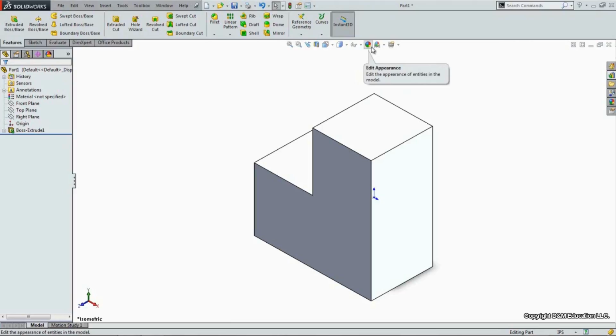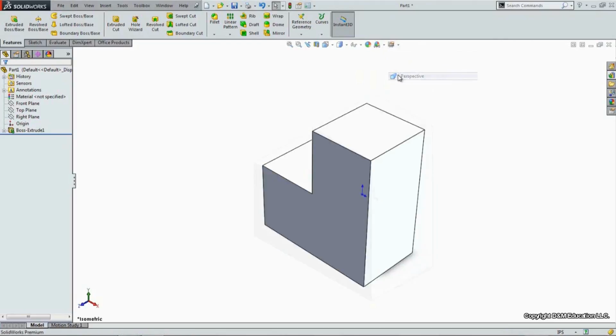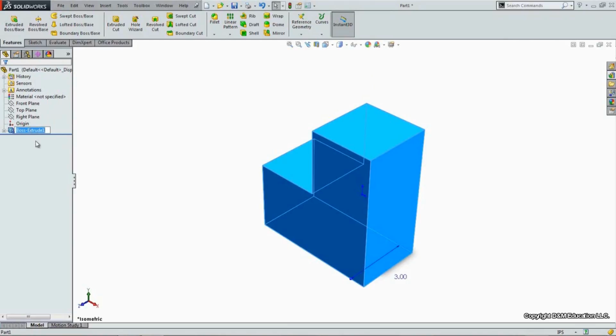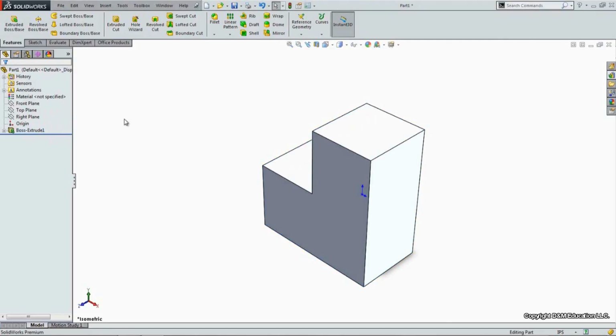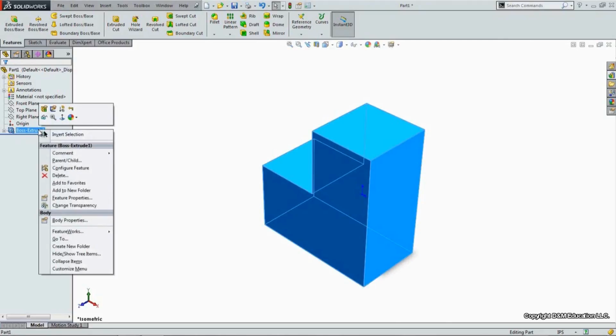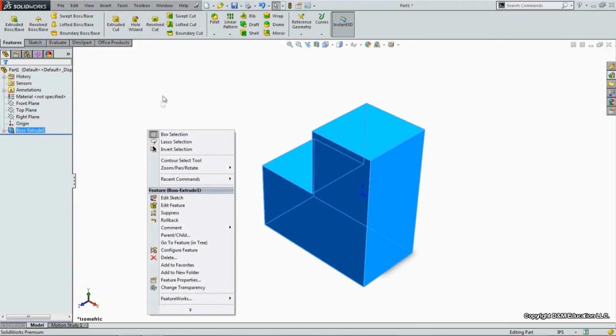The next two icons allow you to edit the appearance of the part, as well as the scene behind the part. The last icon controls the view settings, such as whether there are shadows on the part or if you are in a perspective view. Feature and sketch names can be changed by clicking the name, or else by selecting the name and pressing F2. In all SolidWorks windows, additional options can be displayed by right-clicking on an entity or else somewhere in the graphics window.